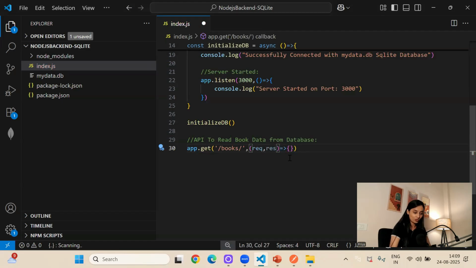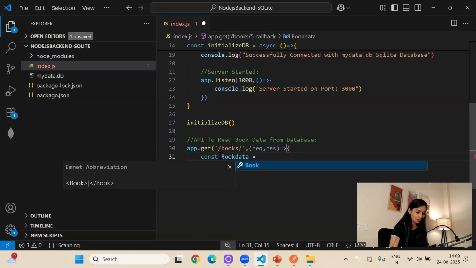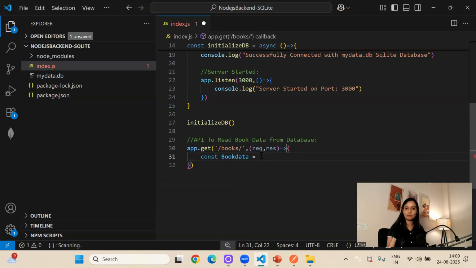Two parameters I have mentioned: request and response. The first accepts the request object and the second accepts the response object. Next I'm going to write here: accept the incoming request which is coming to the server on port number 3000. If the type of request is get and the path is /book/, then I'm mentioning here const data. We can write it like bookData. This is a variable.